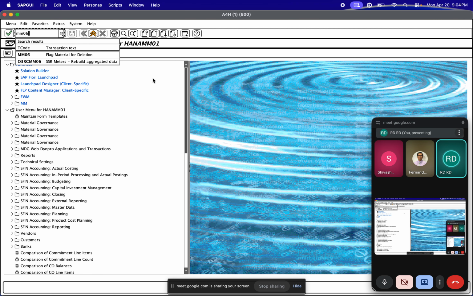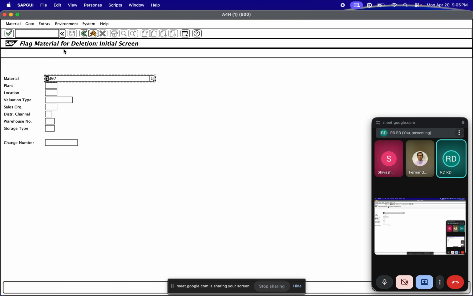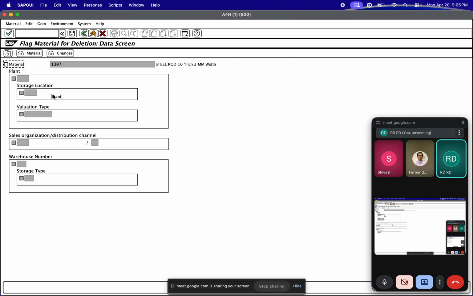Now I'll go to MM06. This is for flag for deletion. Suppose you don't want to use this product for some time, I just want to put the flag for deletion. Then I can select what level to put the flag on. You can select that the entire material is blocked, or plant level, or sales level, or warehouse level.